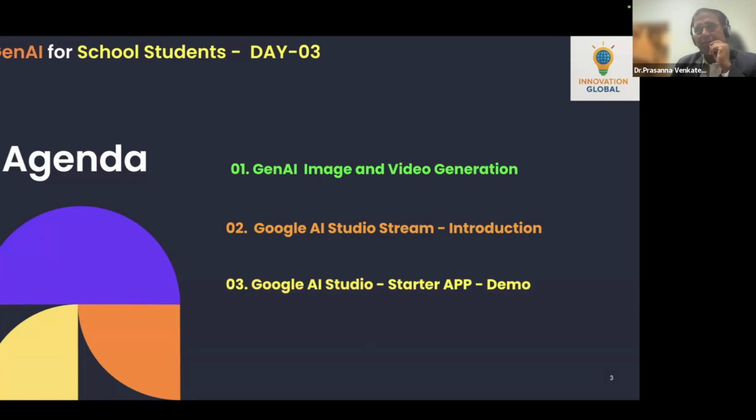Next, we're going to look at the starter apps available within the Google AI Studio, and how we can use them for our learning and studying purposes. At the end, we're going to introduce a new tool today called Notebook LM. This is a powerful tool which is also a free tool to help you learn any subject better.